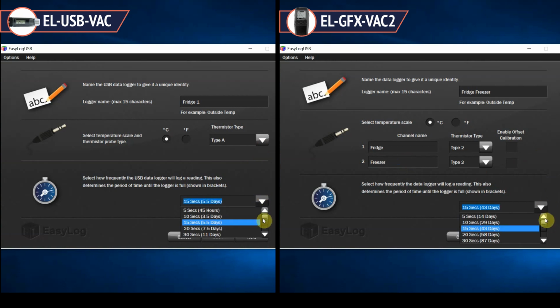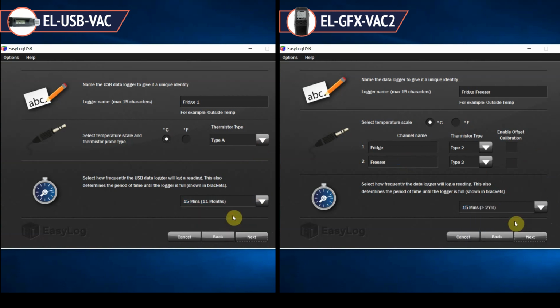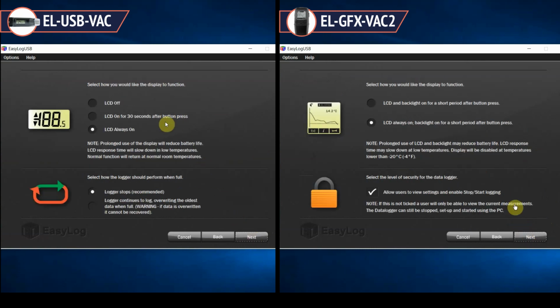Choose how frequently you want the logger to take a reading. We recommend every 15 minutes for optimum logger storage time. Then select how you would like the display to function. We recommend LCD on for 30 seconds after button is pressed for the USB logger, and LCD and backlight on for a short period after button press for the GFX logger. This is to maximize battery life.